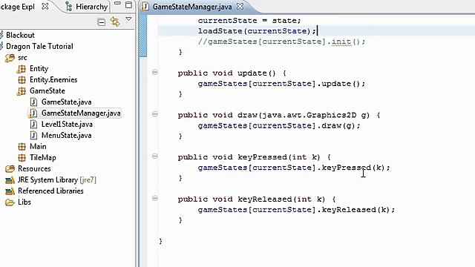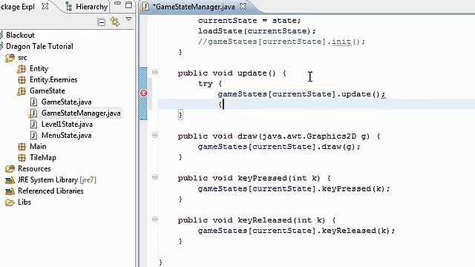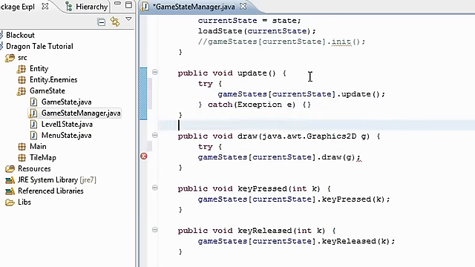Also, there's some sort of concurrency problem with threads, and I'm trying to find a way to fix it. But right now, this is the fastest fix. I'm just going to put these in a try catch. Here, update and draw, I'm going to put these in try catch blocks. So try, and then catch.